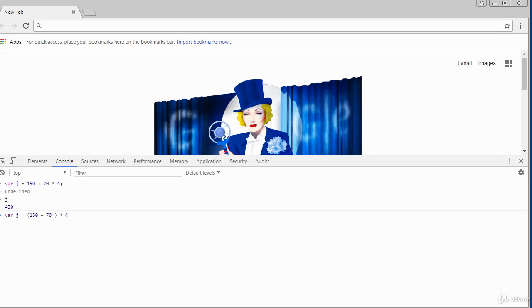multiplication. So if I do this, return this variable, it will now give me a value of 880 because I have forced the addition to compute that operation first before the multiplication is done. So I press enter. If I call the variable J now, I should get 880, which is the figure you will get if you had used a standard calculator.